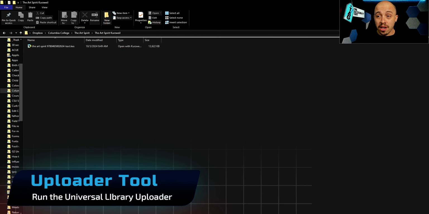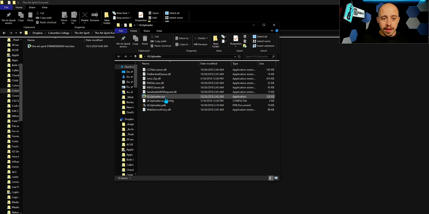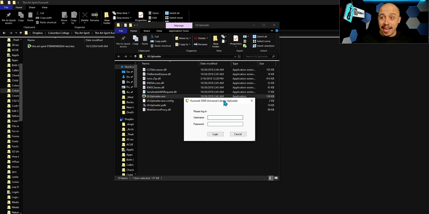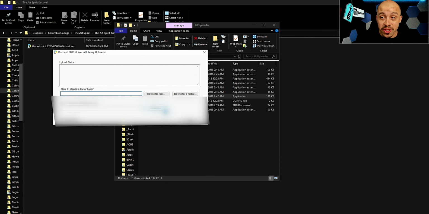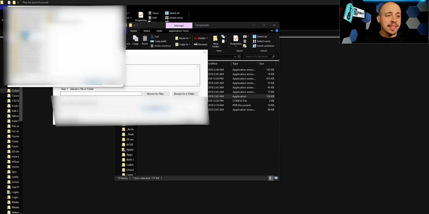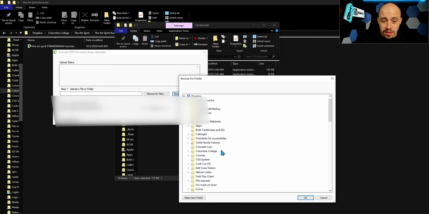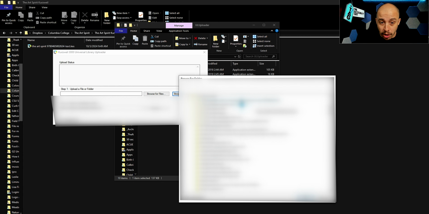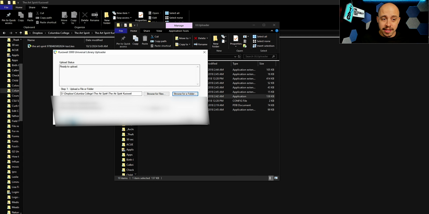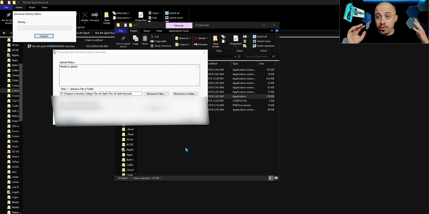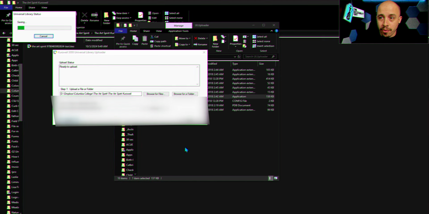Now what I'm gonna do is launch the Universal Library Uploader and launch that exe, and then I need to sign into my account. I need to first find the students folder, and then I'm going to select the private folder. This is where I want to upload this book request. I'm gonna select OK, and then we're going to browse for a folder on our computer. I'm gonna go to the location of my book, which is called the Art Spirit, and then we're gonna select the Art Spirit Kurzweil, and then select OK, and then select Upload. Next, I'm going to reach out to the student and let them know that their book request is completed.